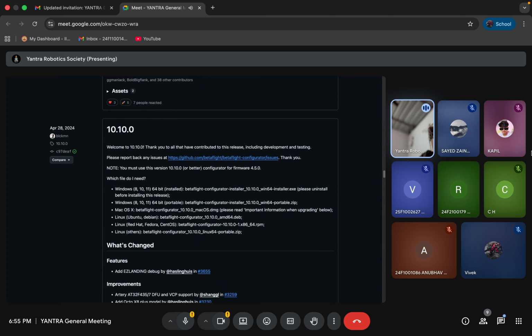Now, it should be there when you plug your drone in. It should show the current firmware version of your drone. Just match that version to the version of the software. You need to match it. Like if your drone is running on 10.6 and your configurator is 10.10, it won't work. You need to install Betaflight Configurator 10.6. Only then it will work.